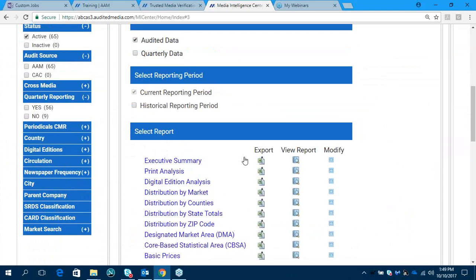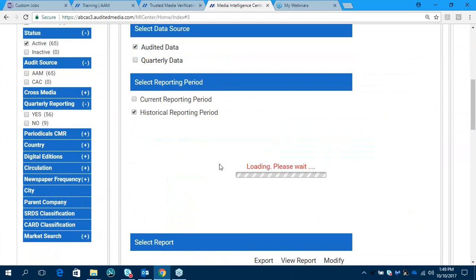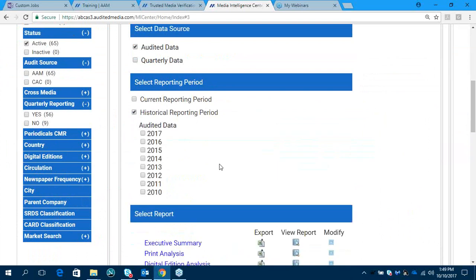Something I want to bring to your attention is this Select Reporting Period area. When you put a check mark to the left of historical reporting period, you're going to see here you have a number of audit dates. I would not use anything under 2012 because we did add some of that data in there for test purposes. So I wouldn't go back too far with that. I would say 2012, 2013, you're going to find some more information.